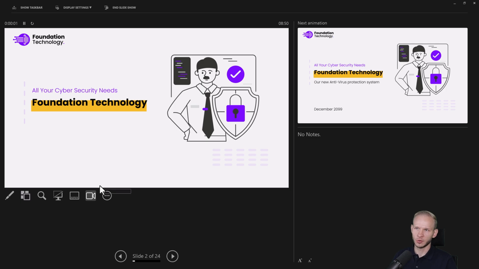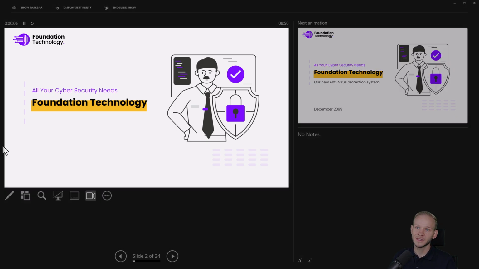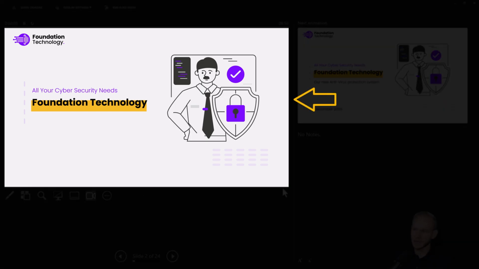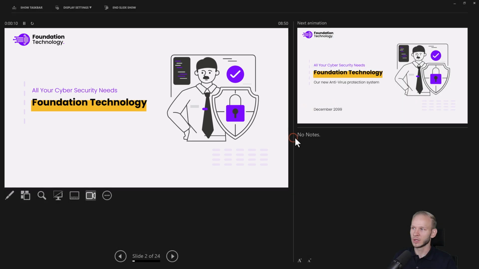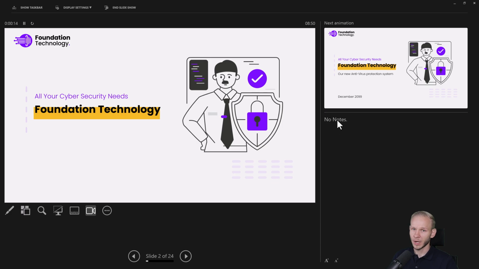When you show the presenter view, and for example, you are on Zoom or something, you could select to only showcase this part of your screen. You can make it bigger or smaller. Why is it so great? Because here on the right side, you see the next incoming animation.